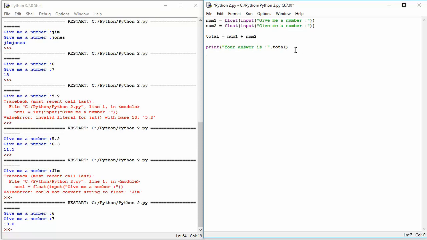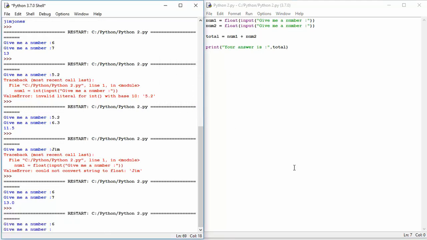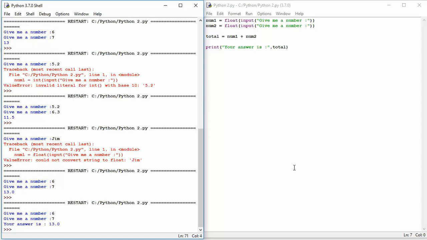You'll notice this looks a little bit weird because I've got a piece of text in here and a black item here which is obviously a variable, and this comma is basically going to add them together for me. So when I run this program now, give me a number, 6, give me another number, 7, and you can see now it says your answer is 13, which is great. That's exactly what I want. So that's how you would make your answer come up as a bit more of a friendly message.